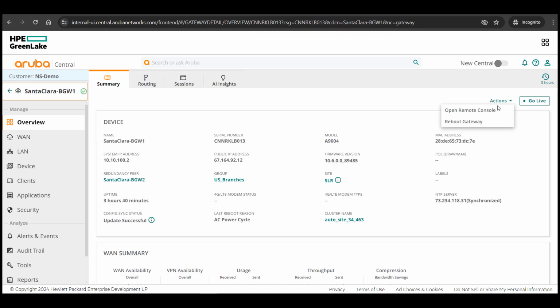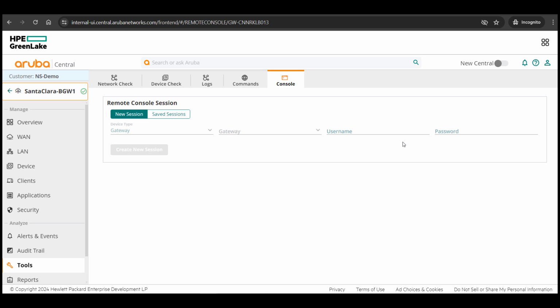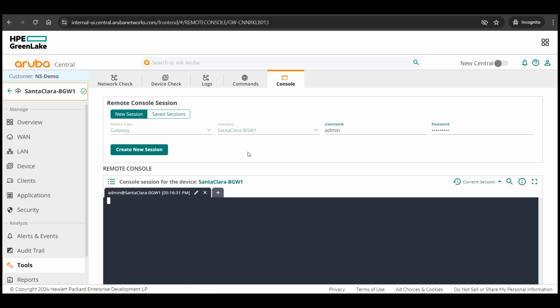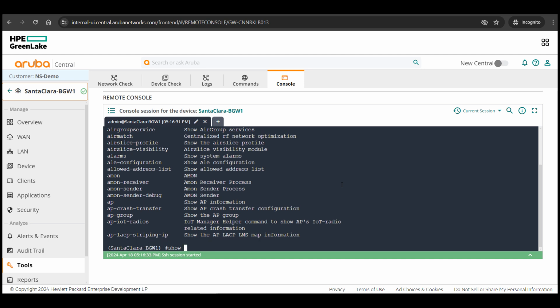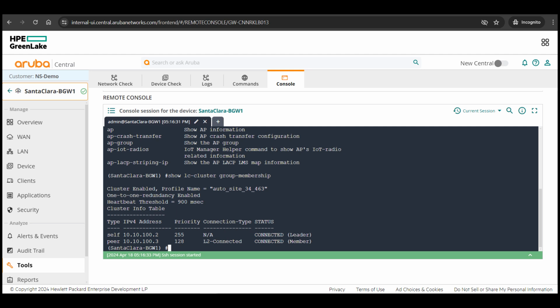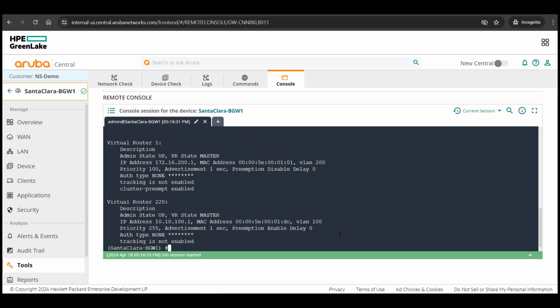Although not mandatory, you can also verify this cluster membership on branch gateway CLI, accessing it through the useful Central tool where you can remote console into the device. We'll provide the username and password that was set on the group and issue this show lc-cluster group-membership command. This leader and member here tells me that the cluster has formed correctly. VIP details could be optionally checked using show vrrp command like this.